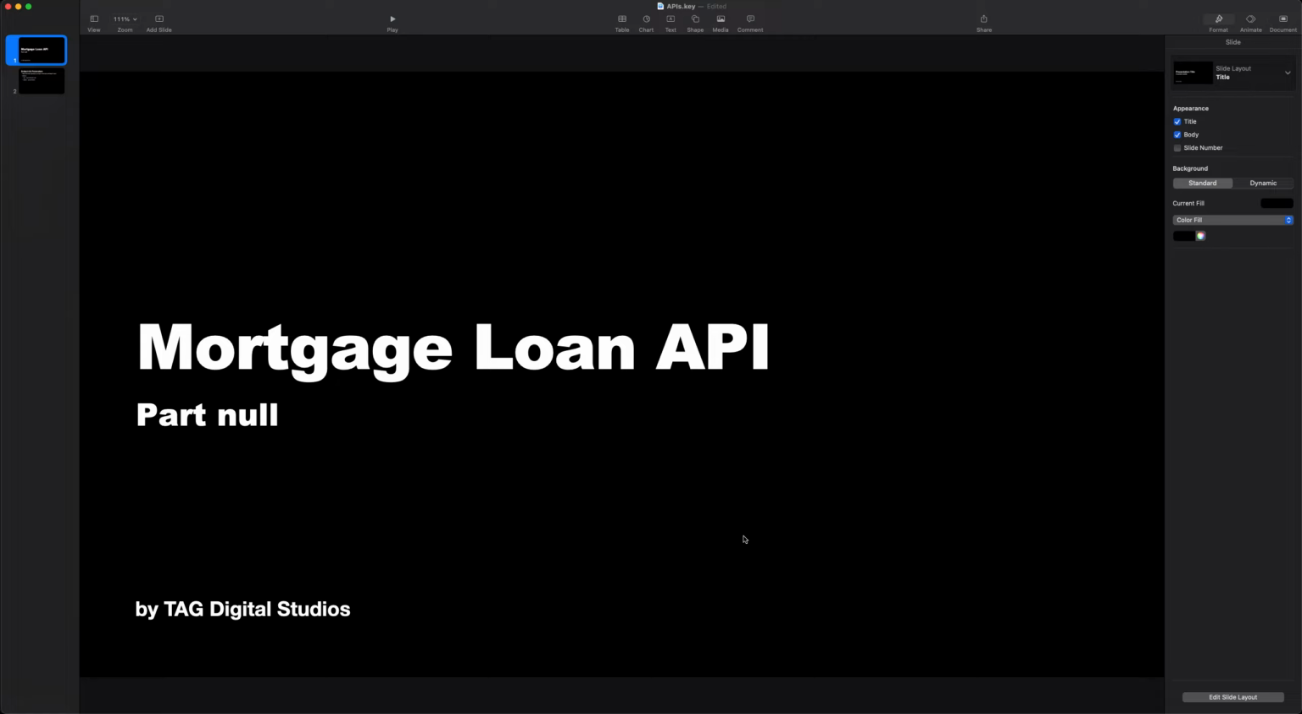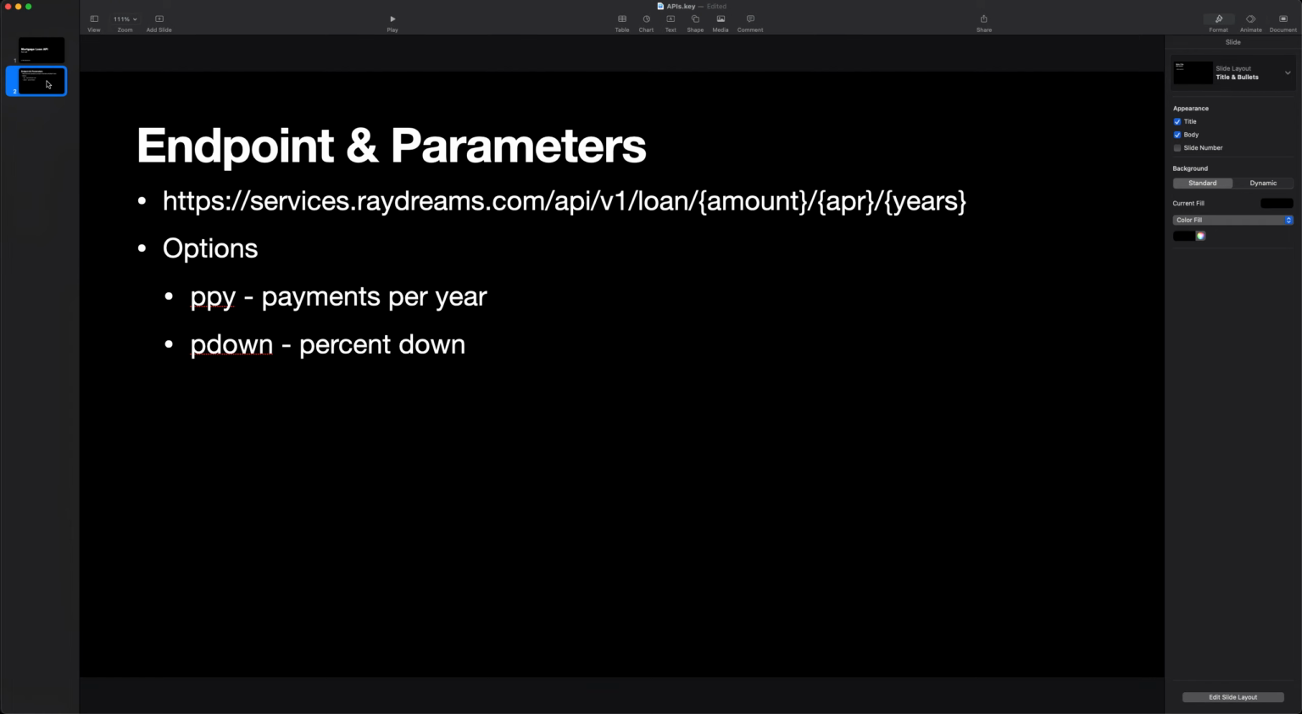You can use it from Postman or just the browser, and I'm just going to go over the quick details of how to use it. Again, the endpoint, like most of these right now, is at services.raydreams.com API v1, and the method name on this one is loan. There are 3 required input parameters. These will all default if you fail to put them.